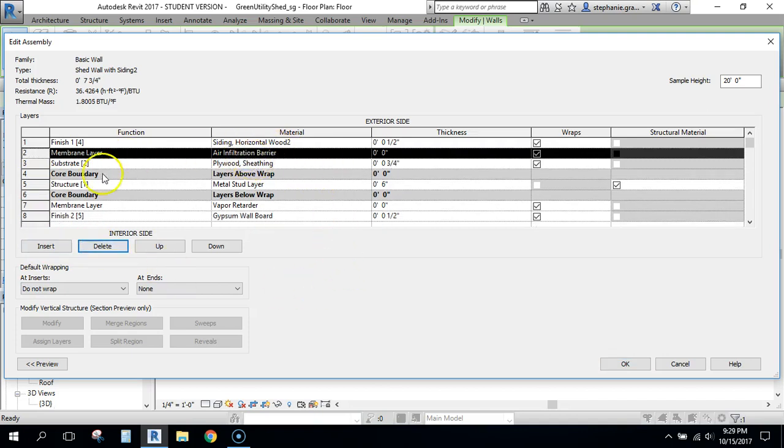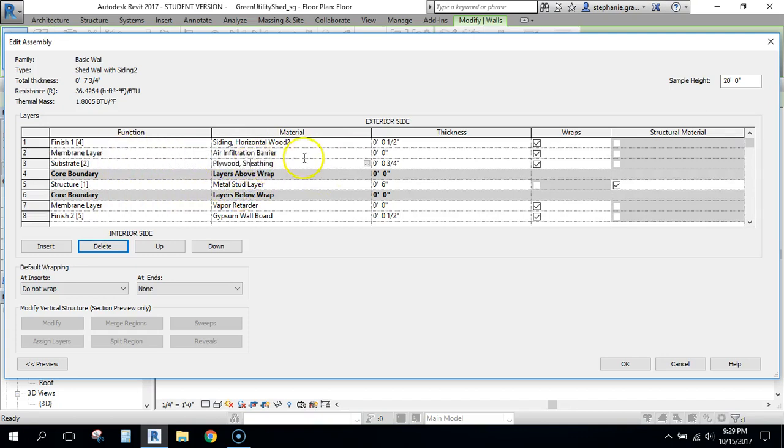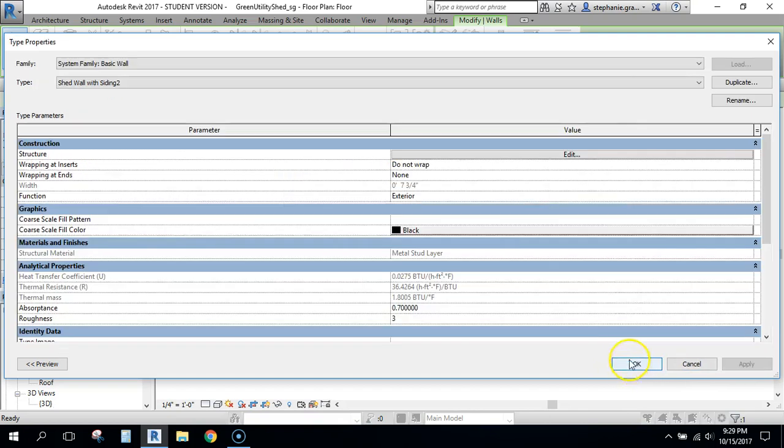And again, you can change any layer. If you weren't going to use plywood sheathing, you could do something else. If you were going to use wood studs instead of metal studs, you could change all of that. Notice that the interior is gypsum wallboard, that is drywall, so you could change that even if you wanted to. But that's all we're going to change for ourselves, so just click OK, and then click OK again.